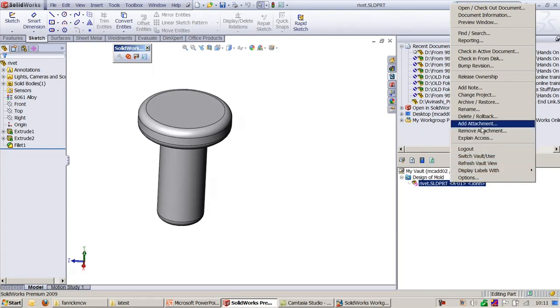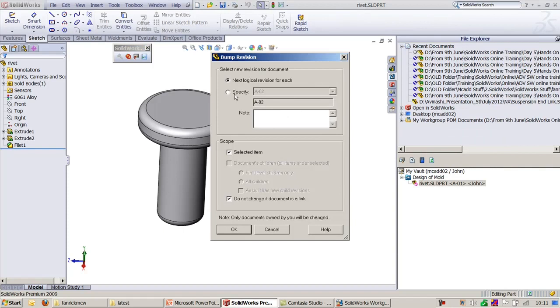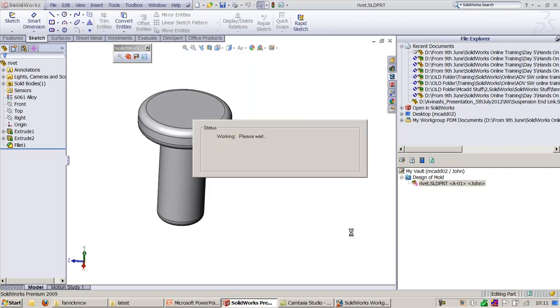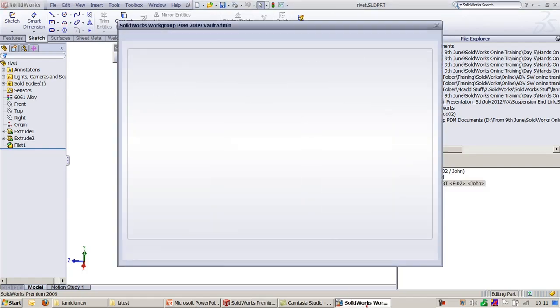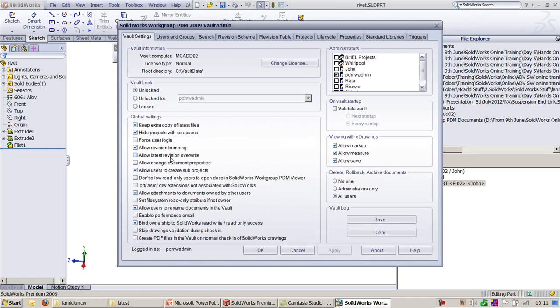Right click here, go to allow bump revision. Here I can see bump revision. You can specify what type of increment you need. I need others, and I will say it should be F02. Click OK here. Now this is what we call bump revision. But once again, you cannot get back into A02. Once you did the bump, you cannot regain it. And that is what bump revision is.